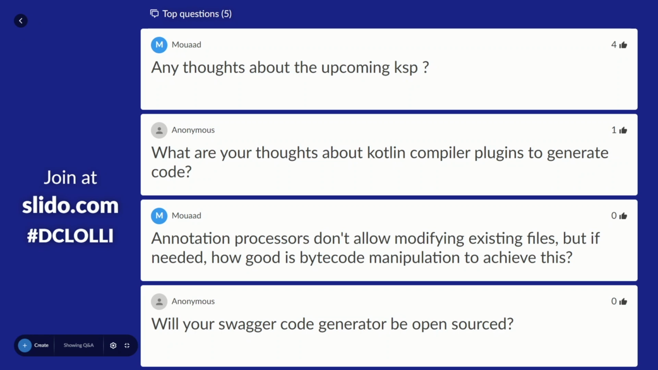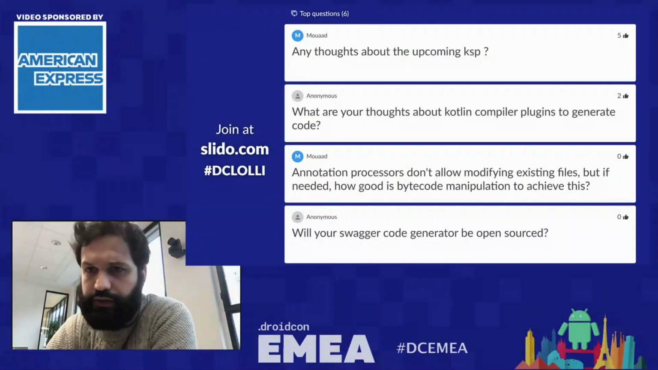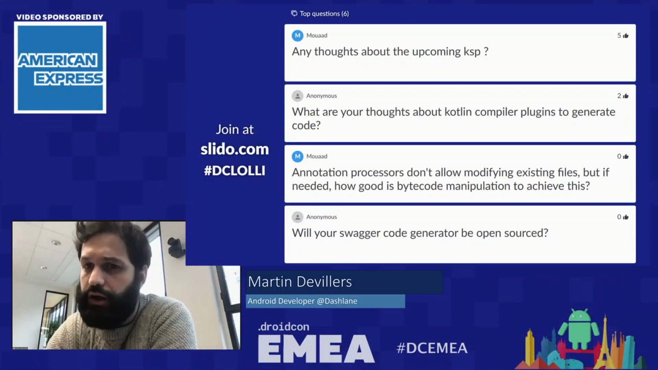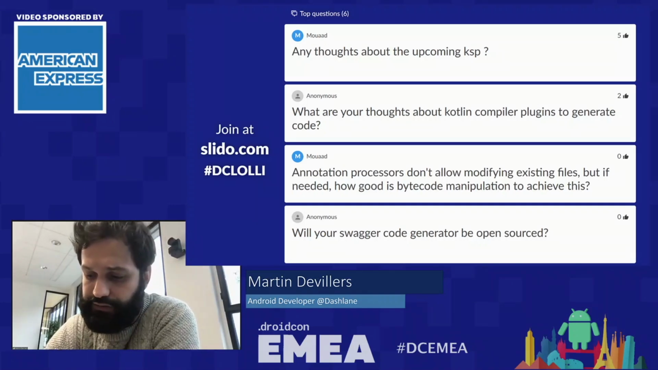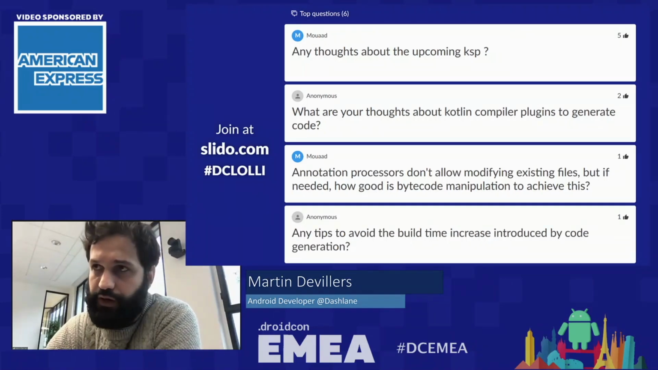Any thoughts about the upcoming KSP? No, not particularly. I think KSP is the Kotlin one. It helps you build basically compiler plugins that are sort of like annotation processors, if I'm not mistaken. But like I said, my focus in this talk wasn't so much about annotation processors. Annotation processors are a complex tool.